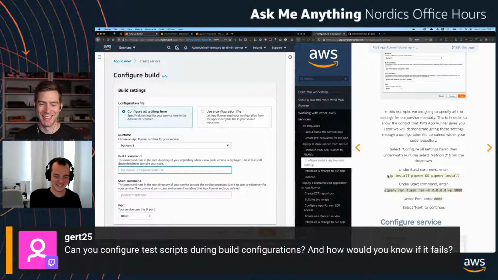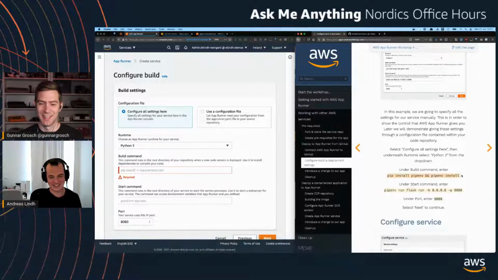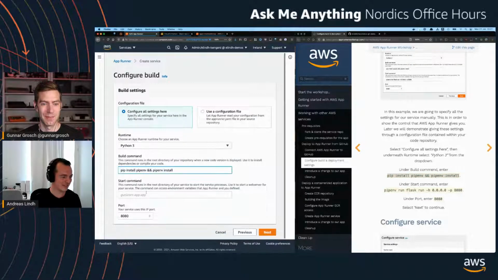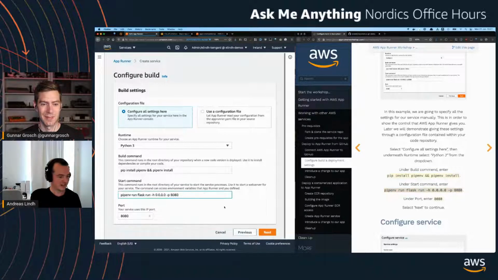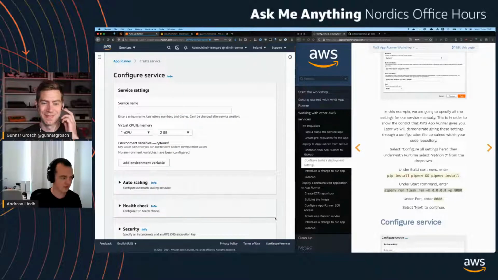All right. So let's do pip install requirements. So it's pip install pipenv, and then we want flask run. Here we go. And I'm staying far away from my little horizontal scroll wheel on my mouse. App Runner Workshop app.